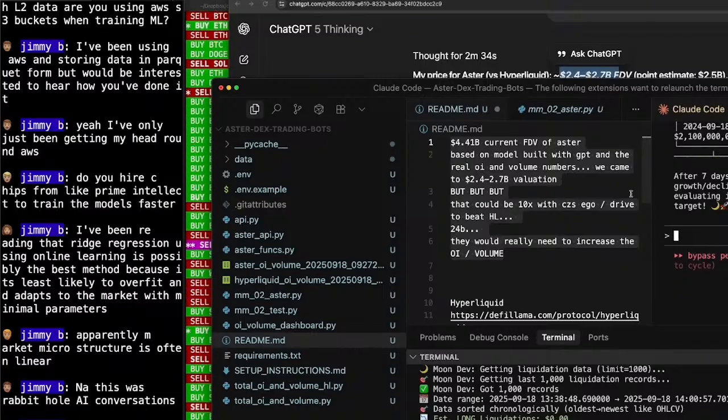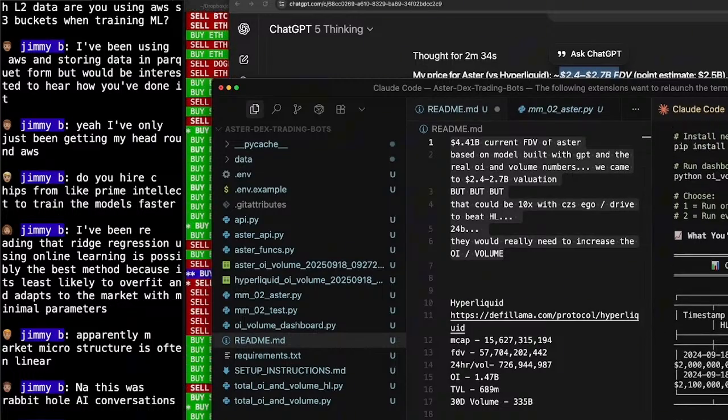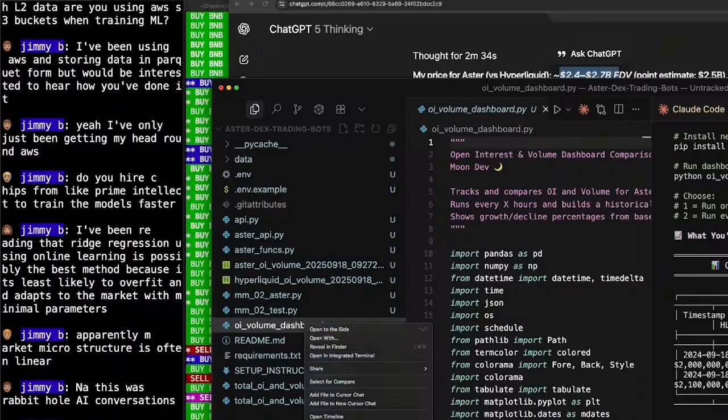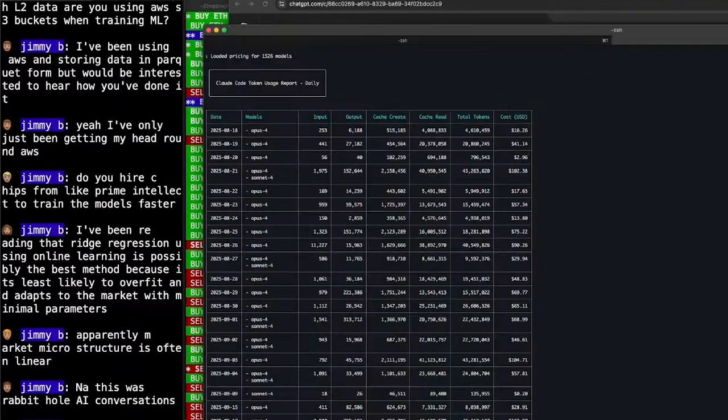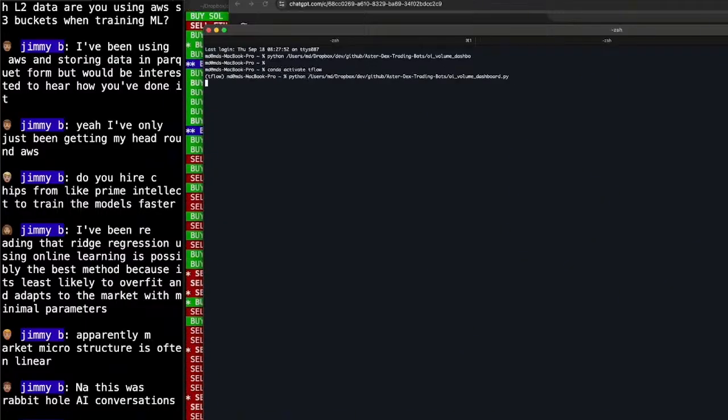All right, dude. This is great. Let's see how it does. So that looks ugly, but we'll see how it does. One open OI volume dashboard. Okay, copy path. Let's go here and say Python. No, that's not gonna work, dude. Conda activate T Python.